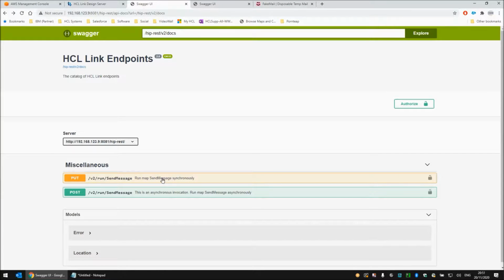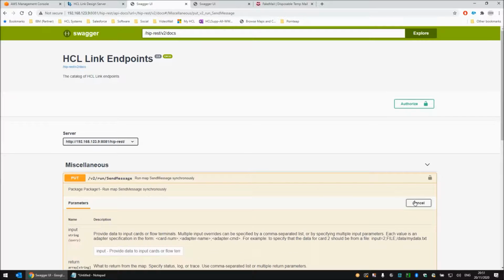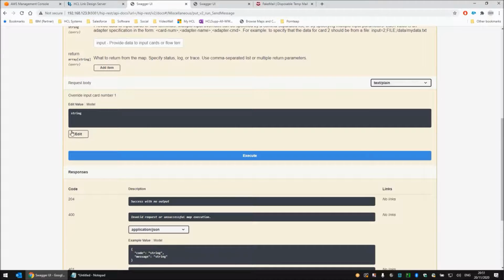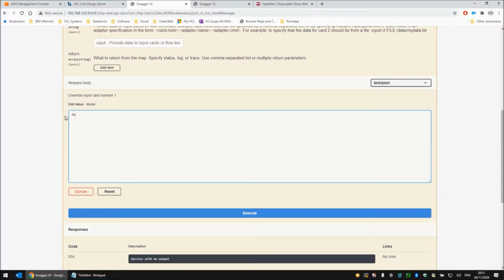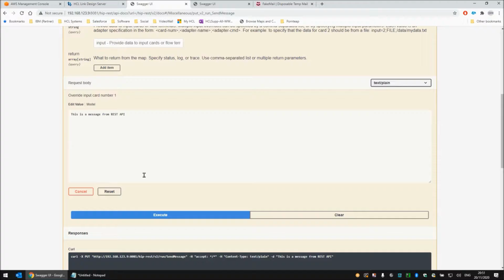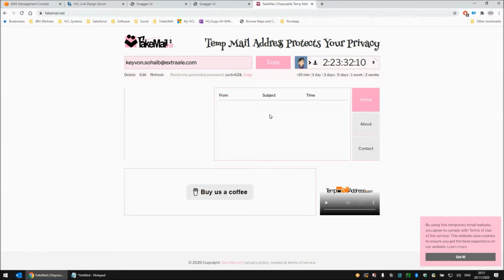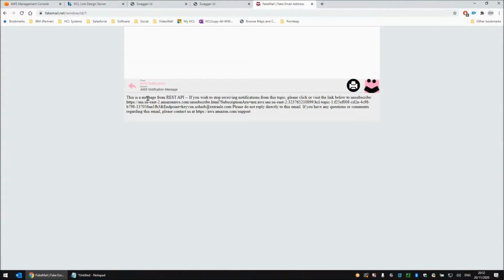Within the Swagger documentation, we can try this map out straight away. So we click Try It Out. We are going to send in some text. We're going to edit the text that we send, and we're going to put "This is a message from REST API," and click Execute. If I scroll down, we've got a message here telling us that the map was executed successfully. We go back to Fake Email, and we should see a new mail appear from AWS. Let's hit the refresh button. There we go. And this has the message, "This is a message from REST API."